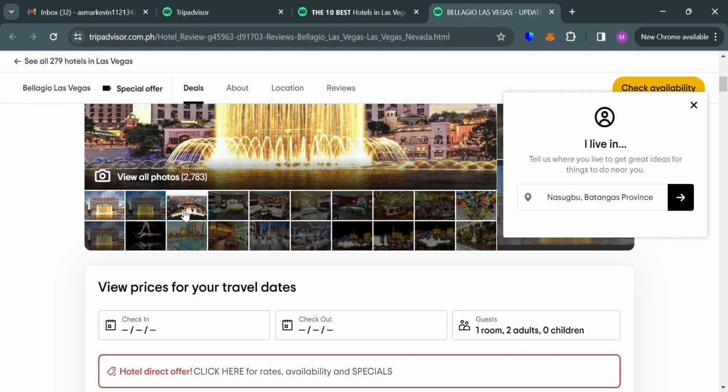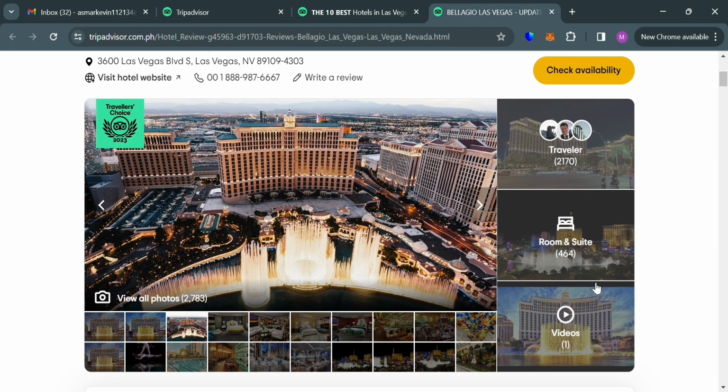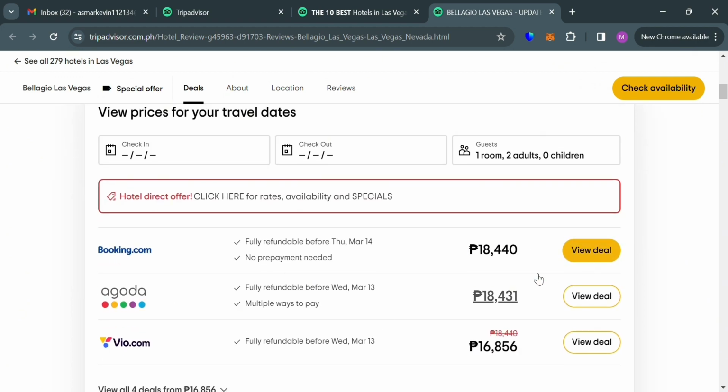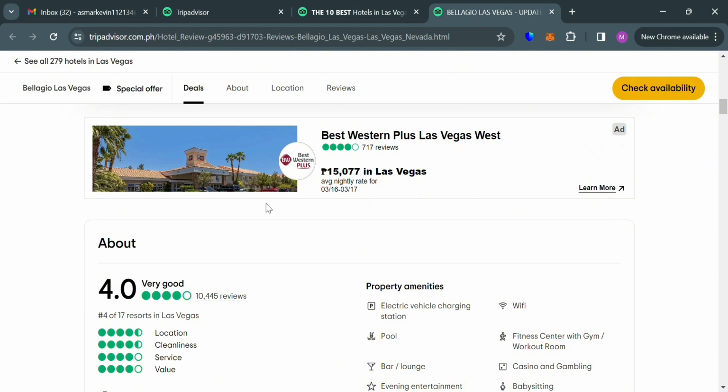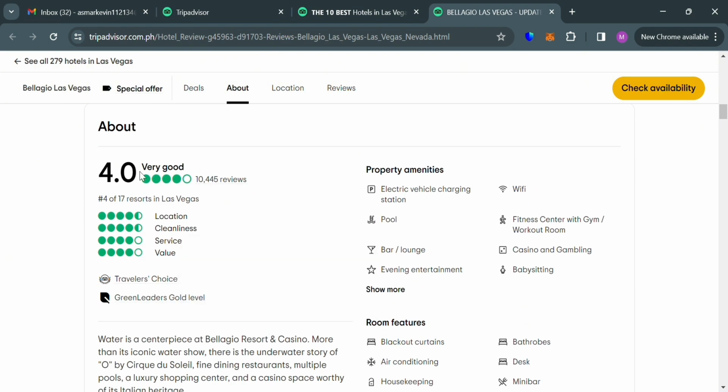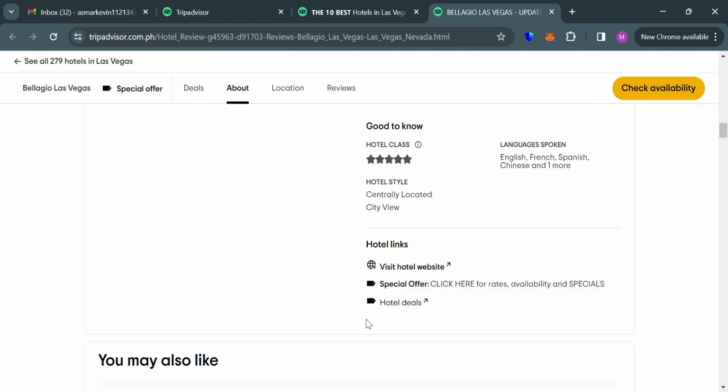And Tripadvisor's extensive databases of user-generated reviews and ratings allow travelers to evaluate hotels based on the experiences of past guests, which helps users make an informed decision and choose accommodations that align with their needs and expectations. And as you can see, it has a 4-star rating, which is very good, which means almost all of the guests are satisfied in this hotel.